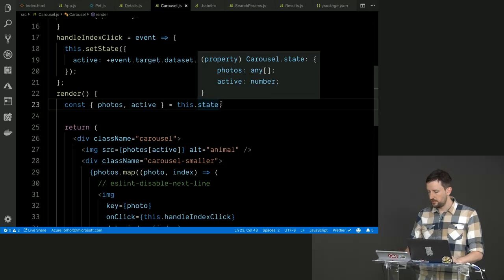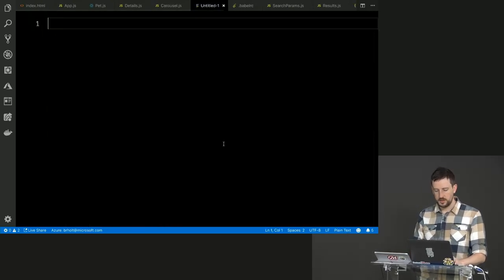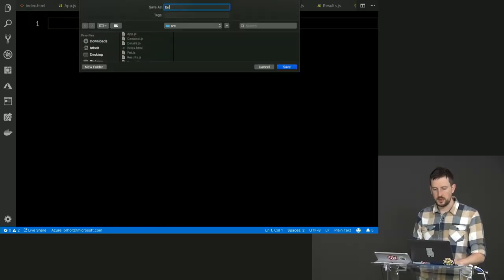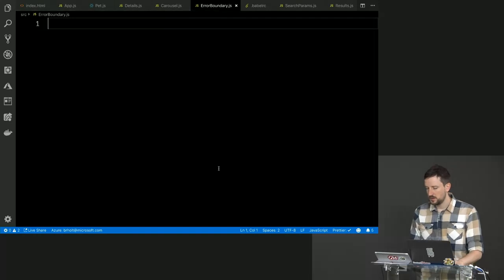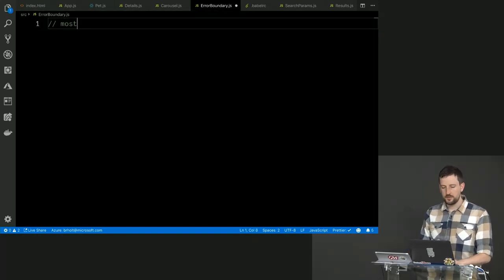So I want you to make a new file here called errorboundary.js. And I'm just going to tell you right now, this is mostly code from the docs. I'll just give the reactjs.org/docs/error-boundaries.html.